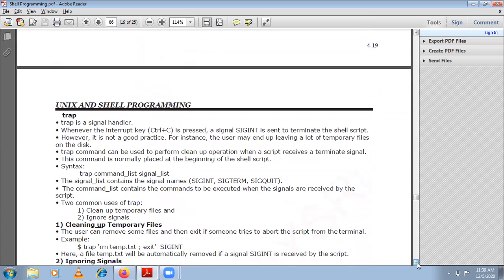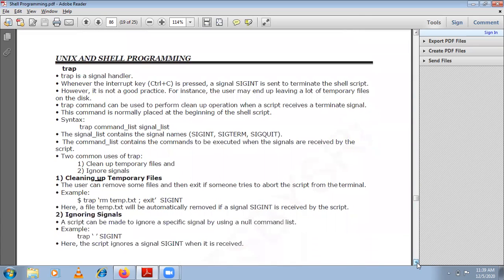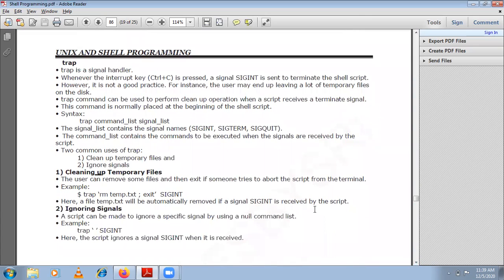So the last topic for this particular chapter and also for this particular module is trap. Once we complete this topic, then we can start with some sample shell programs: how we can write some sample shell programs, and what are all the concepts we have learned till now that can be implemented in those sample shell programs.